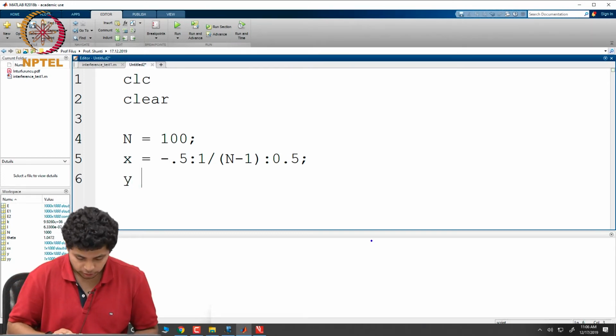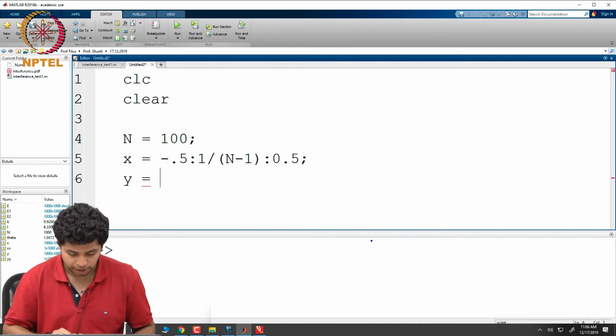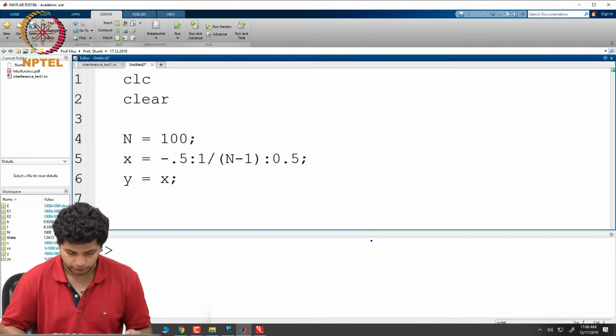And then we want y to be the same as x, so instead of putting the same statement again, we just put y equal to x. So now it represents y in the same way.